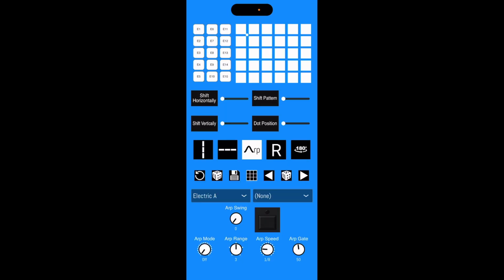Hi, so I'm going to take you through the features of the MES Arpeggiator. First of all, it's both a standalone app and an AUv3 as well, which would work inside a host like AUM. I'm going to show you both options in this video. So first of all, I've opened the standalone app here.